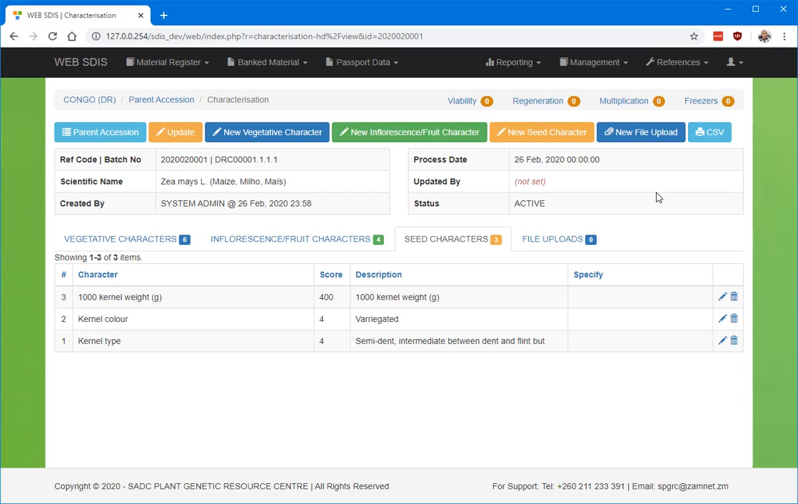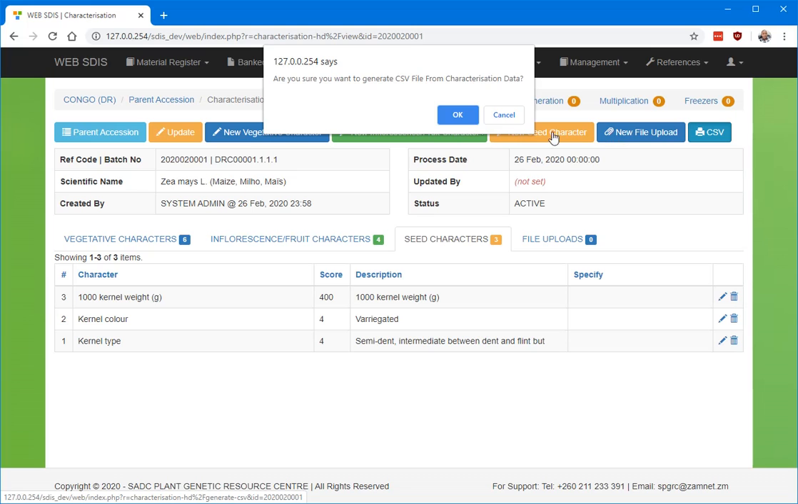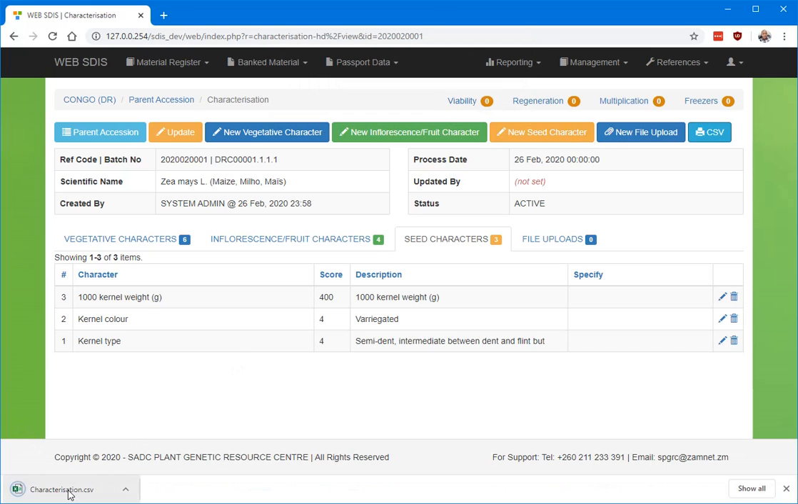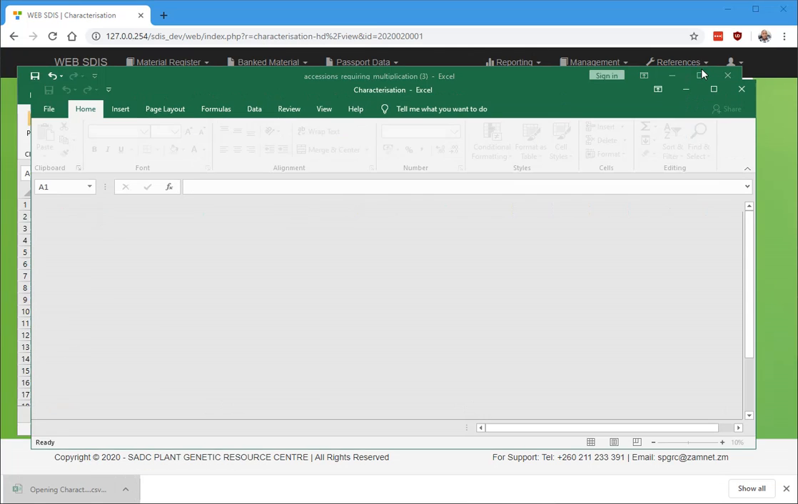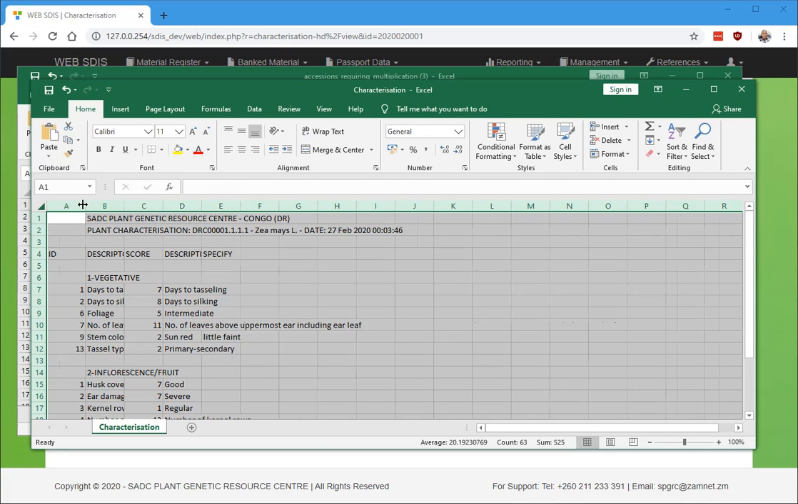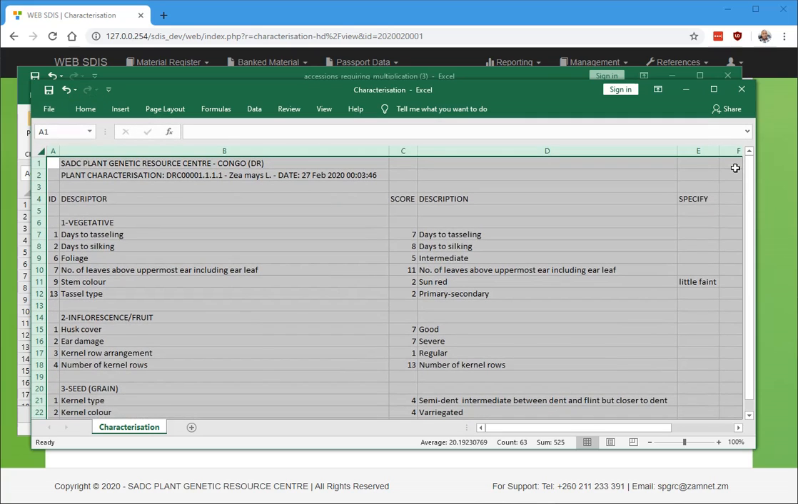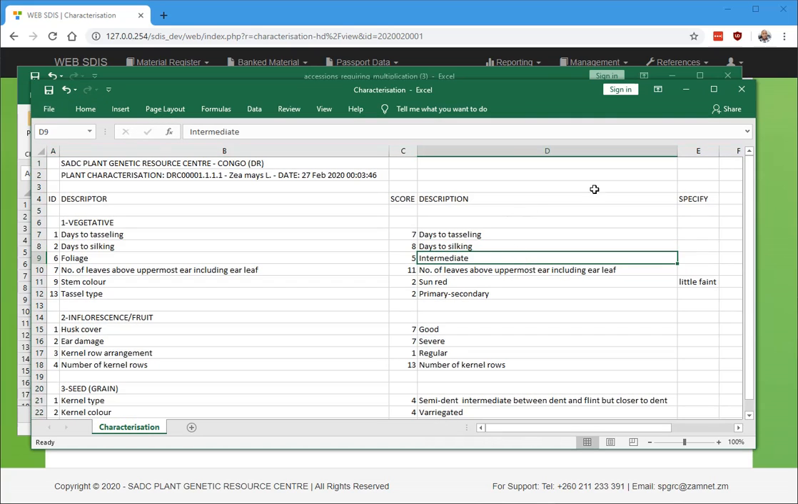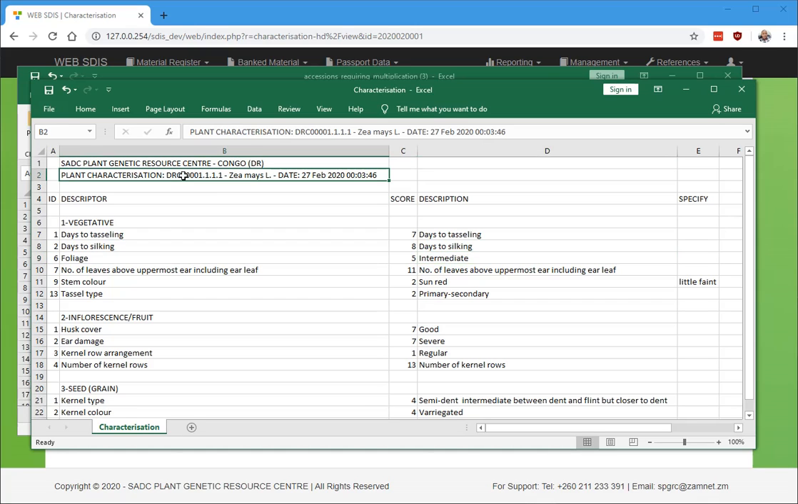Now if you want to generate a printable copy of this information, you go ahead and click on the CSV icon which says print. When you do that, it generates a characterization, and you actually see the information that you've been entering, which means you can print this out and save it to show Congo, and it will say this is a plant characterization for that particular accession.